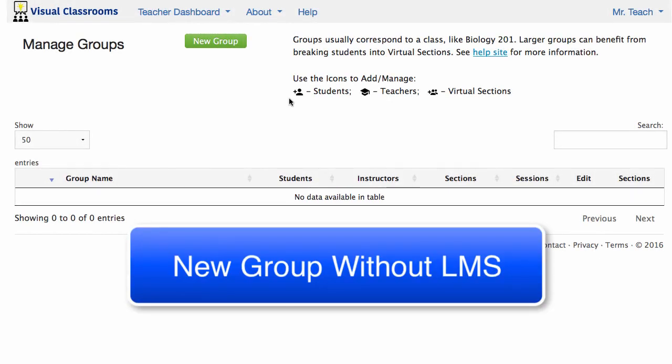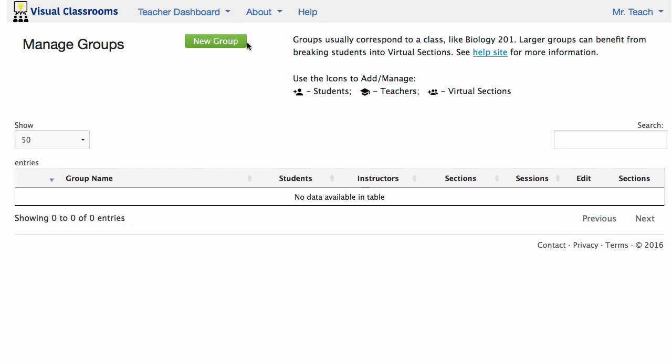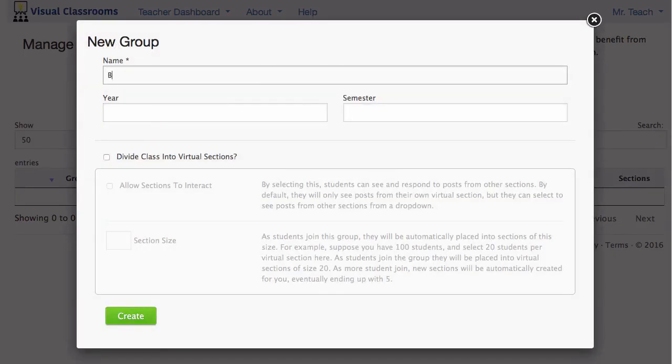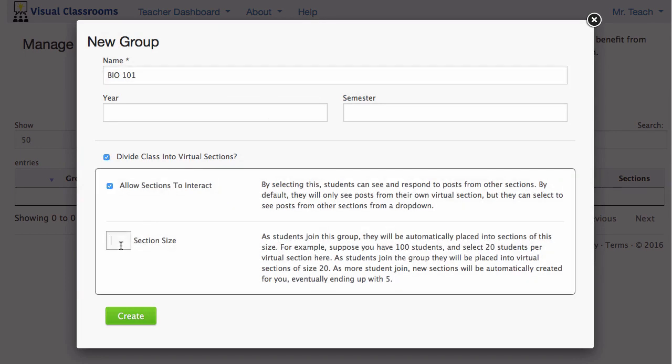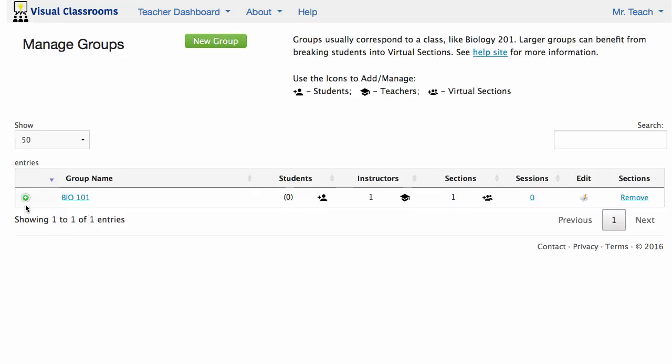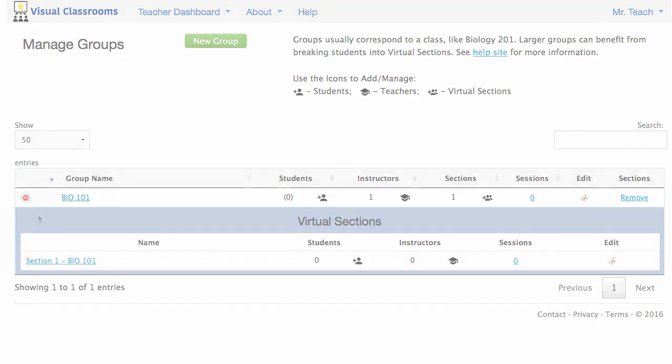This is the same process without the learning management system. I've just logged in directly to Visual Classrooms. I go to my Groups tab, I click New Group. I'll call this one Bio 101, and I say yes, divide into subsections. Same thing, pick a section size, hit create. It creates the group, and it creates my very first section.